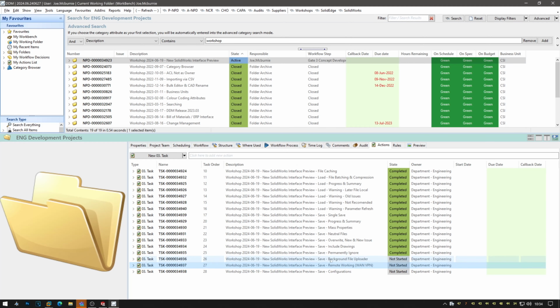A new background file uploader. And as I said, the net result of that is saving your data, based on the tests on the assemblies that we did, is about 10 times faster than the current version. Particularly useful if you're working remotely from home or a remote location. And next we'll talk about configurations.